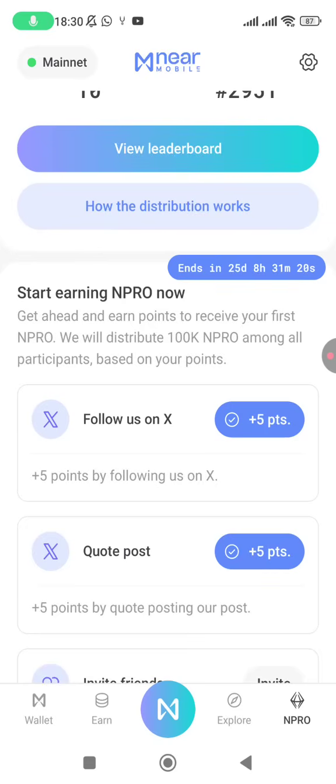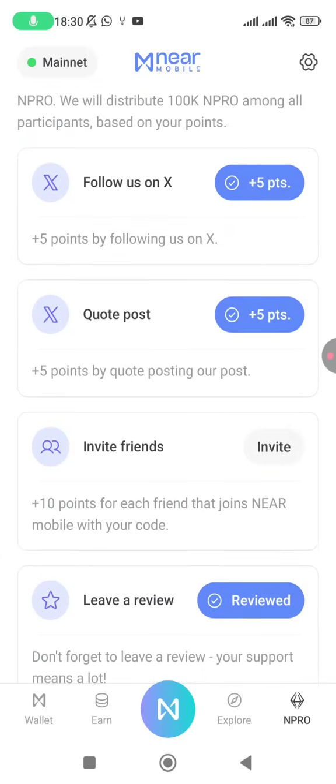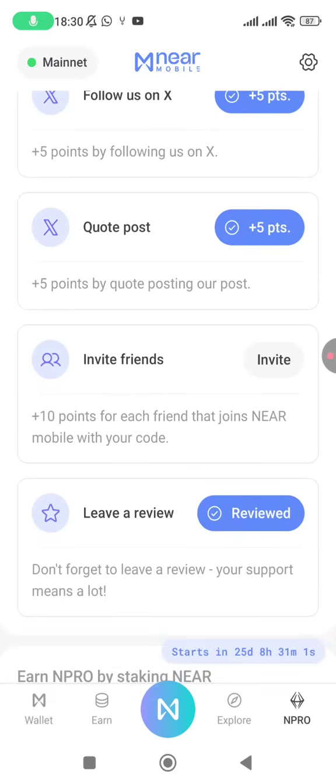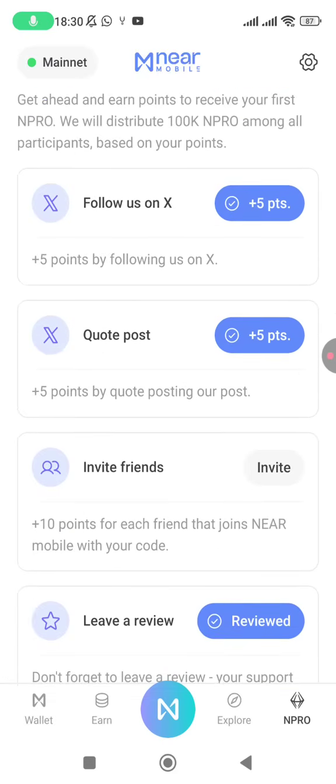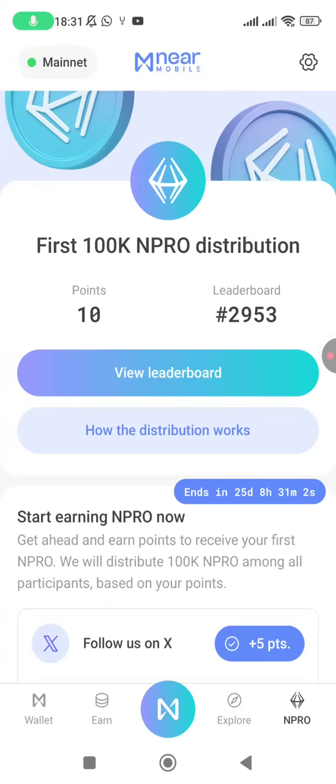So something else probably you could be paying attention to, they could be adding some tasks here in the coming days. So pay attention to that. If they add any task, just do the task, get the points. The more points you get, the more airdrop you will be getting. Okay, so I'll be giving you more information in regards to this airdrop.